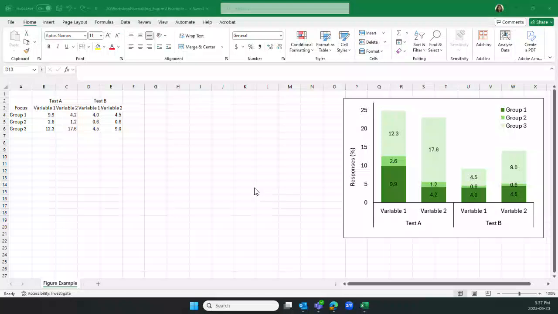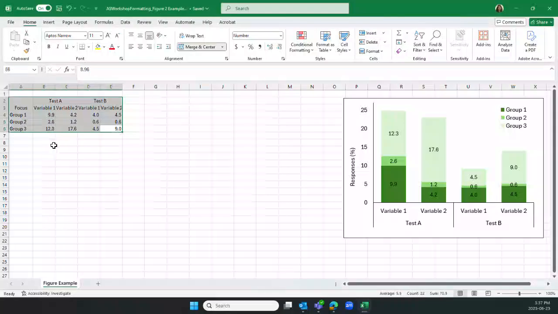Welcome to this quick tutorial on how to customize the auto-generated graphs in Microsoft Excel. This will be quick, so please feel free to pause and slow things down as you need to. So we're going to start off with the graph Microsoft makes for us.